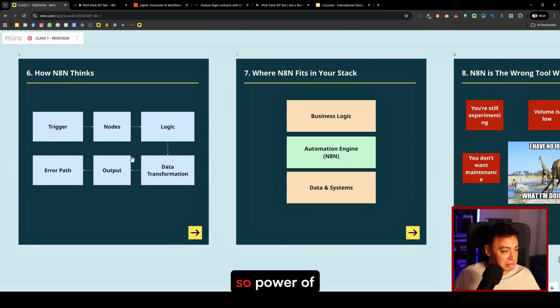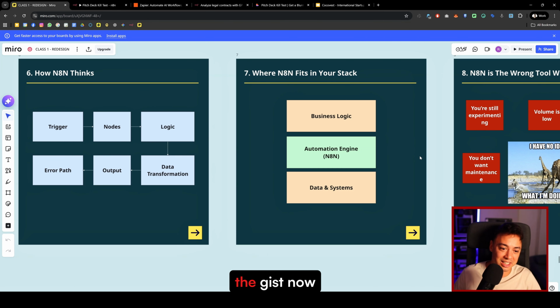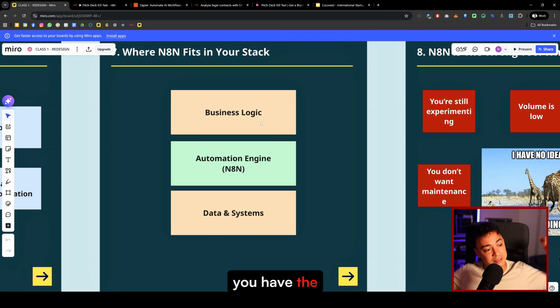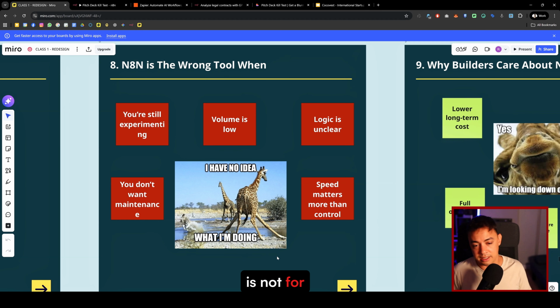All right, so that's the power of N8N. I think you got the gist now. So where does it fit in? Business logic on one hand: you have the company, which has all the business inside, and then you want to automate it, and then you have your data and systems. So basically it connects these two systems together, right?